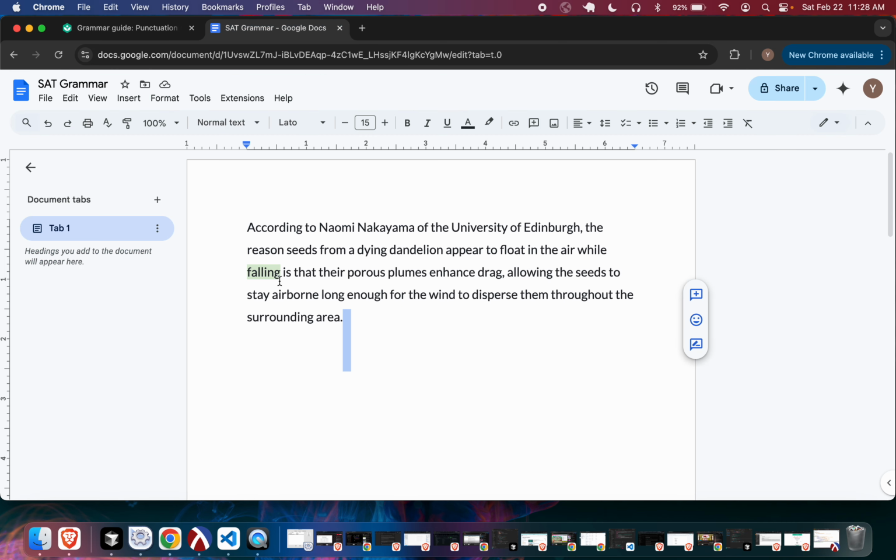So let's start with A. A uses a comma, right? According to Naomi of the University of Edinburgh, the reason seeds from a dying dandelion appear to float in the air while falling is that their porous plumes enhance drag. So this doesn't make sense, right? There's no need for a comma here. It just kind of makes the sentence awkward, right? So I would say that there's no need for a comma here.